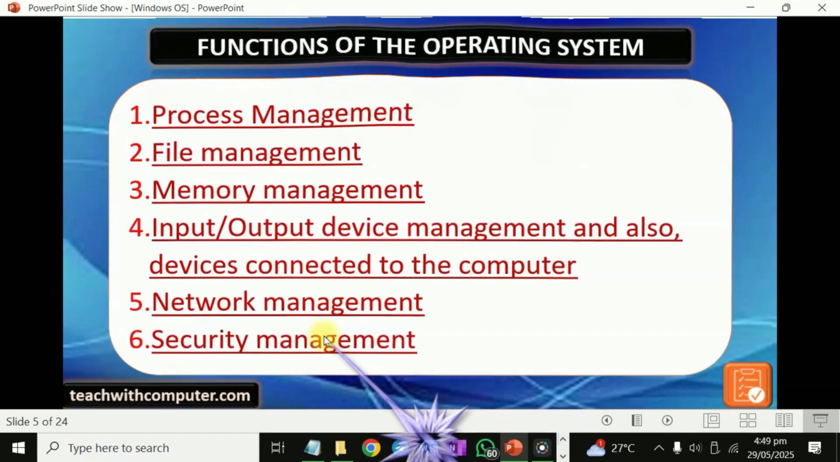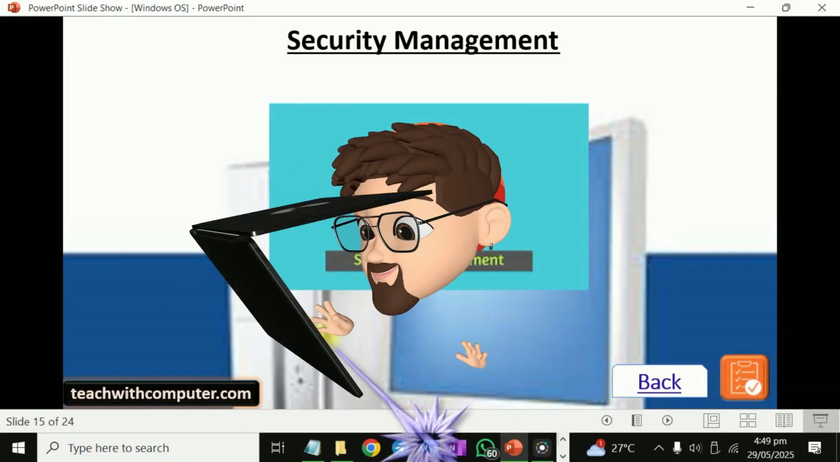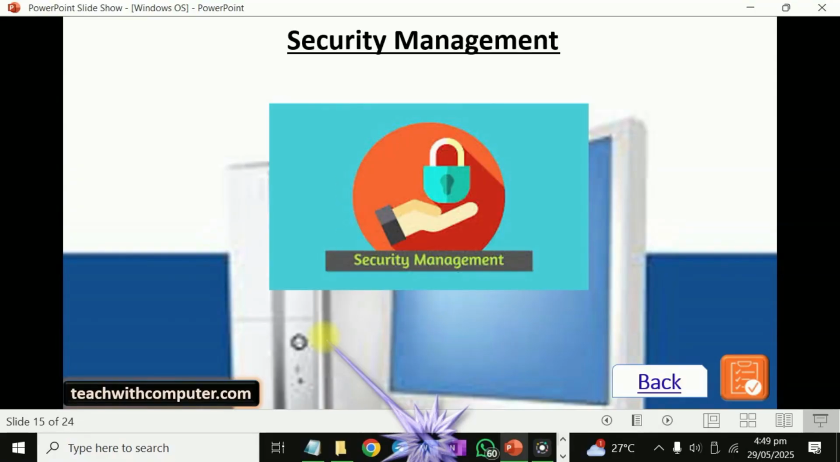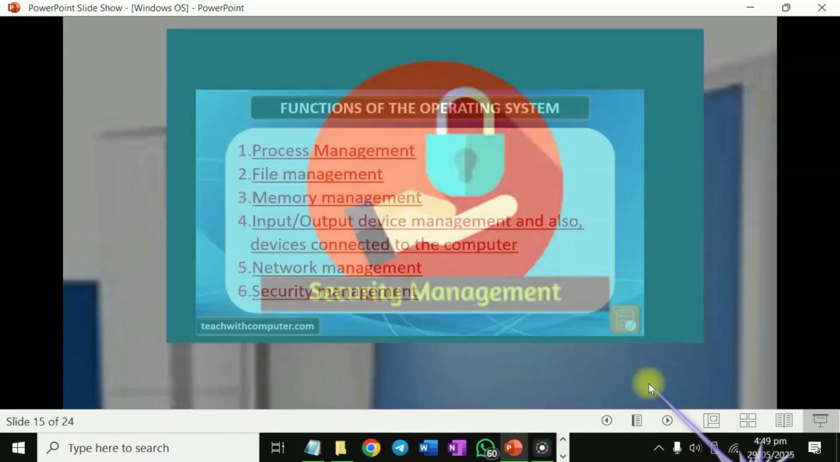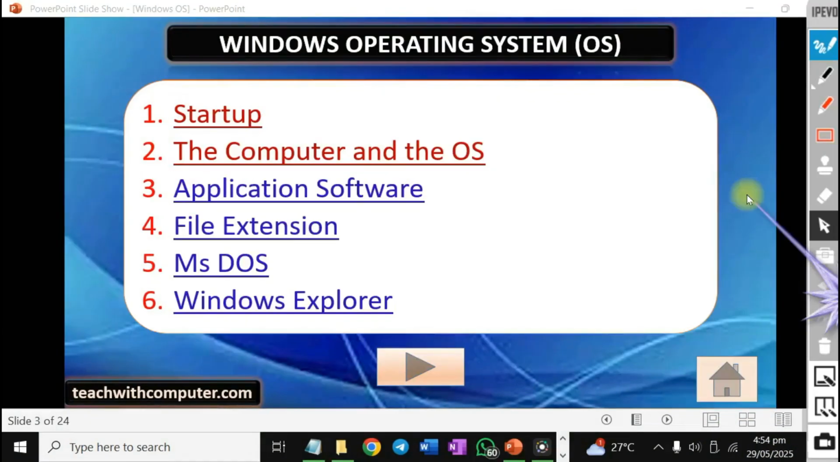Security management. When you log into your system, when you boot up the system, it asks you to type in your password. It is the operating system that stores the password you have created before, that is going to match with what you are going to enter into that field. So these are all the duties or the functions of the operating system.